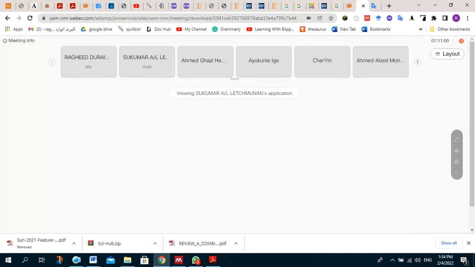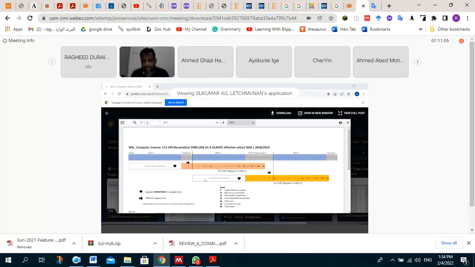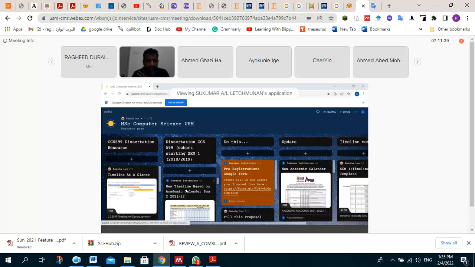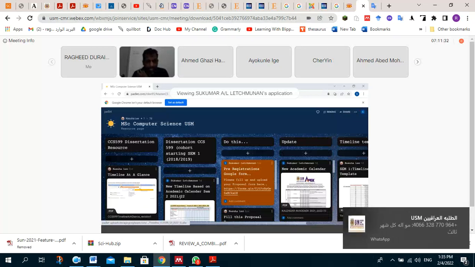If you skip next semester, you're planning not to do your CCS 599 next semester. That means you already have your research method but you skip on that. You will start immediately in the next semester, with a different cohort, immediately after the semester is over for that particular year. But to make your life easier, I made a timeline based on the academic calendar, semester by semester, for your next semester.